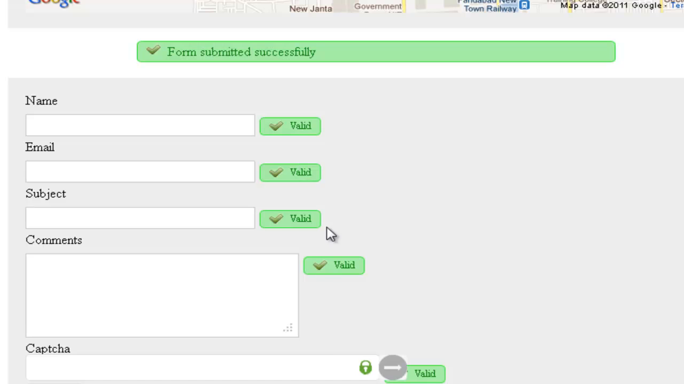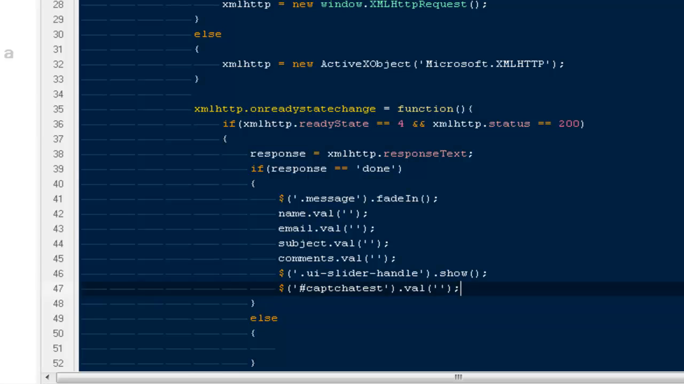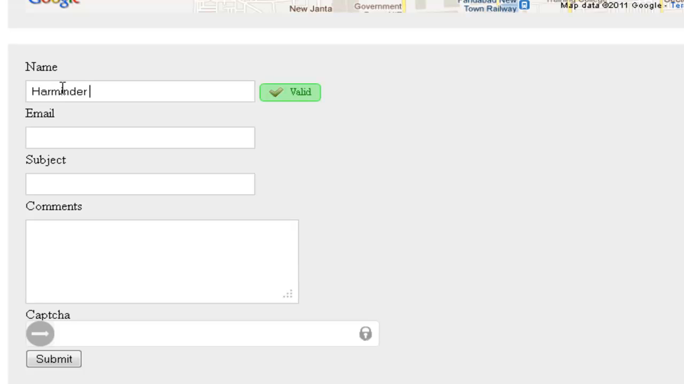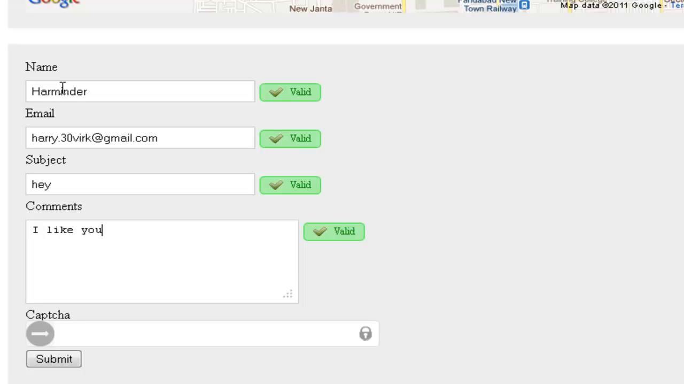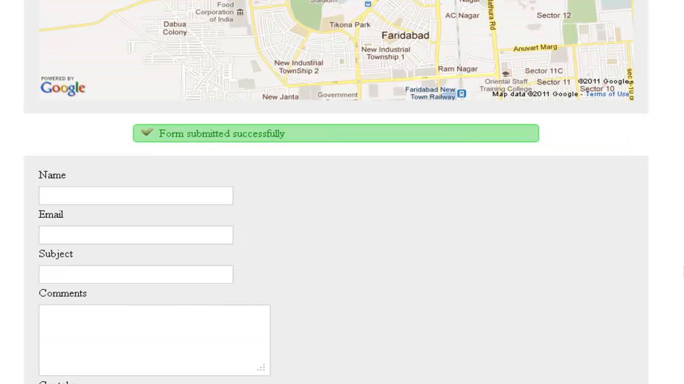Next thing, we need to make sure that we are not showing any kind of ugly spans. So one more thing we can do, span dot hide. That means we are not showing any spans anymore. Let's try it one more time. Try with my real name. Subject, like your form. I'm going to drag it to here and hit submit. Okay, it's done.